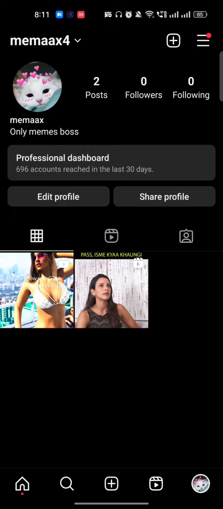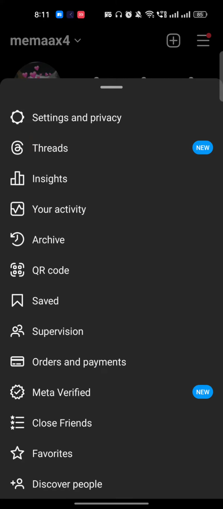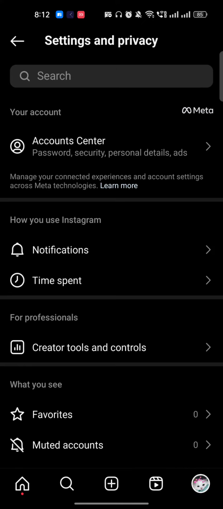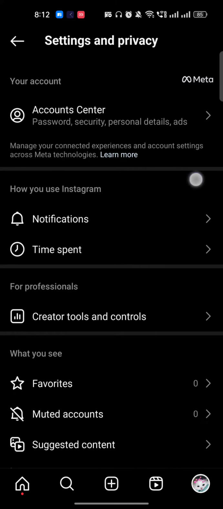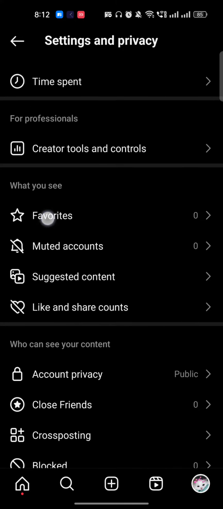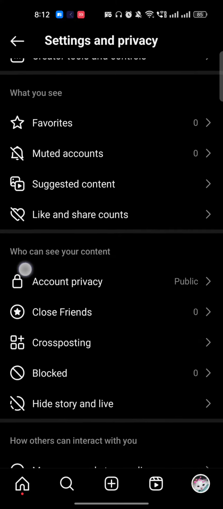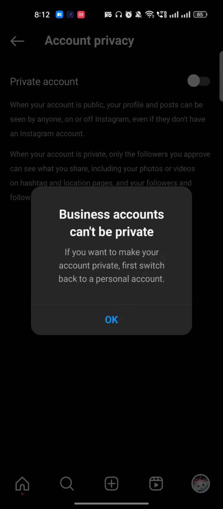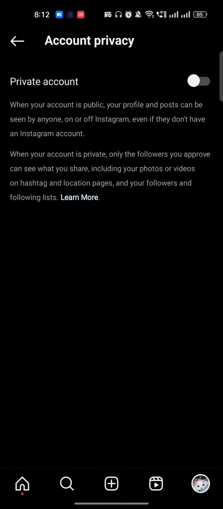On the top right corner you will see this menu bar, the three lines. Just click there, and after that go to Settings and Privacy. Once you are here, let me show you how to do it. Scroll a little bit down and here you will find Account Privacy. Click here and make your account private. Here it says that a business account cannot be private. That's why we first have to convert this account into a personal account.